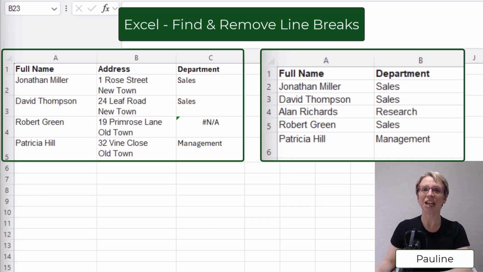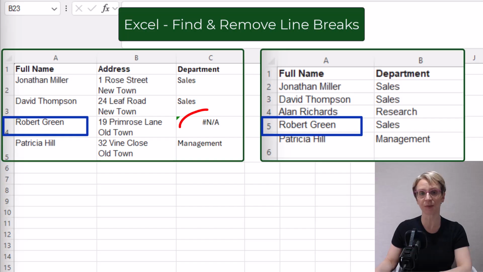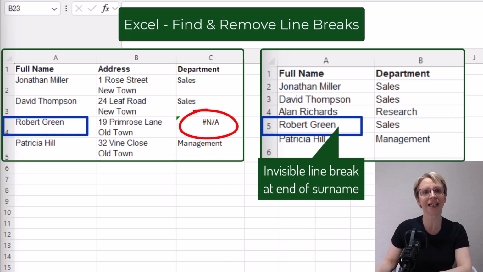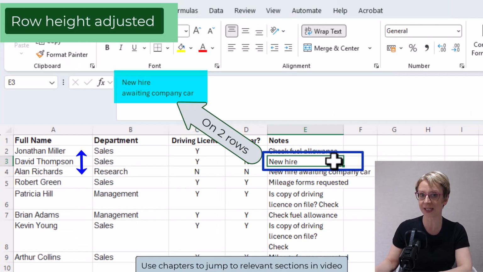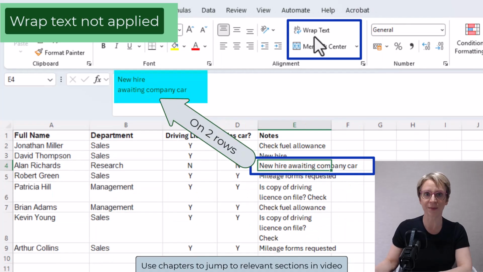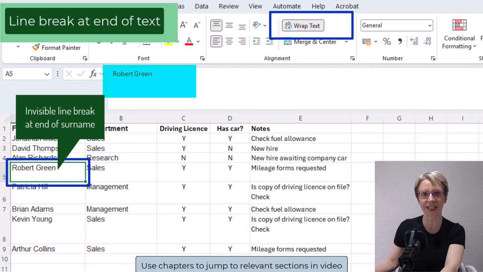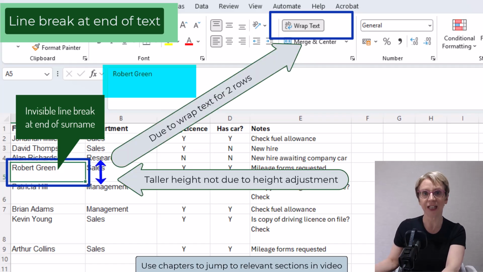Welcome! If you've ever had two cells that look identical, but your lookup still returns NA, there's a good chance a hidden line break is the cause. Line breaks aren't always visible, especially if row heights have been adjusted or wrap text is not applied. Or a line break has been left at the end of the text, which may create a taller cell, but a reader may at a glance think this is a row height issue.